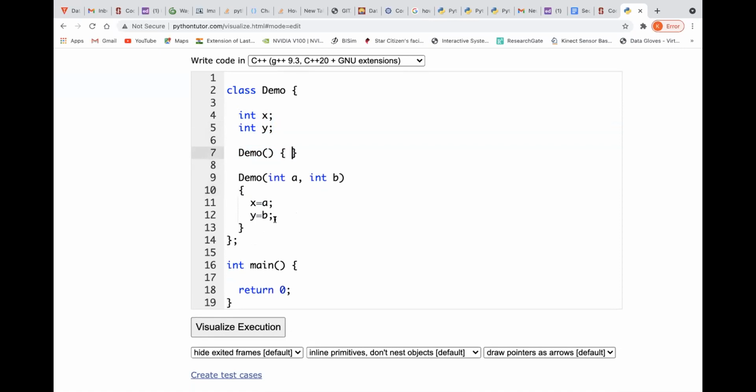This is called a parameterized constructor, where we have some code: x is equal to a, y is equal to b. In the same way, we used to write self.x is equal to a, self.y is equal to b in Python. So this is possible in C++. You can see that constructors have the same name as your class name.